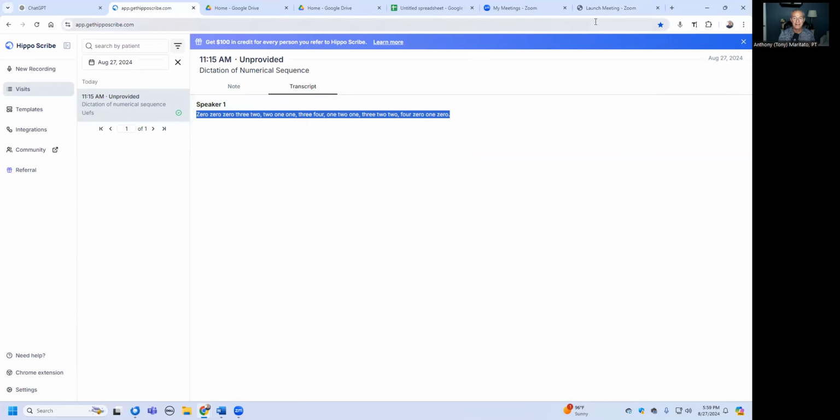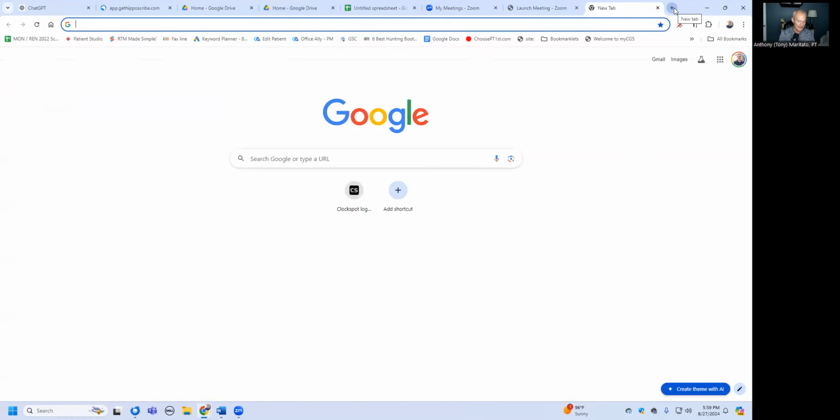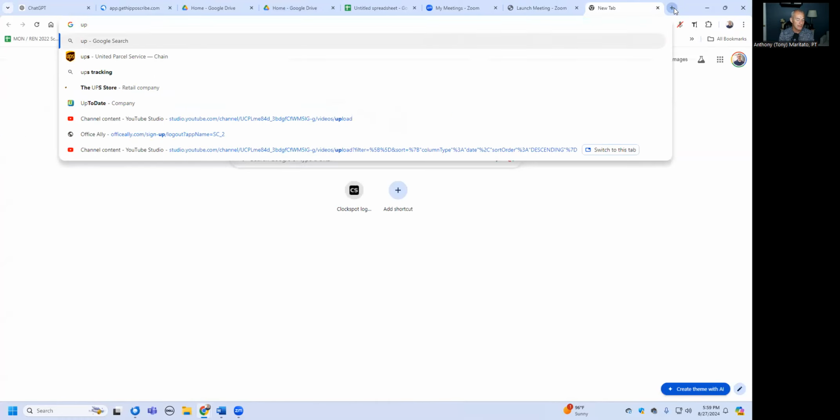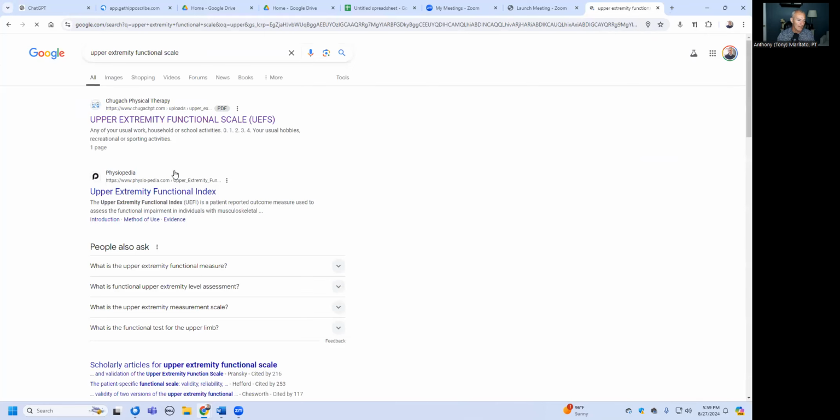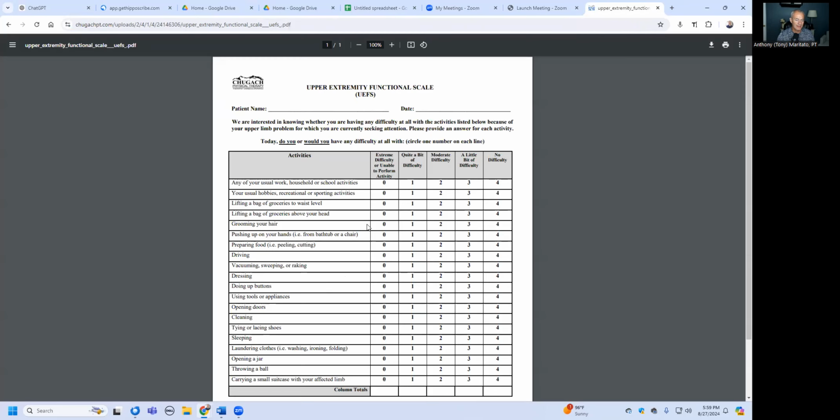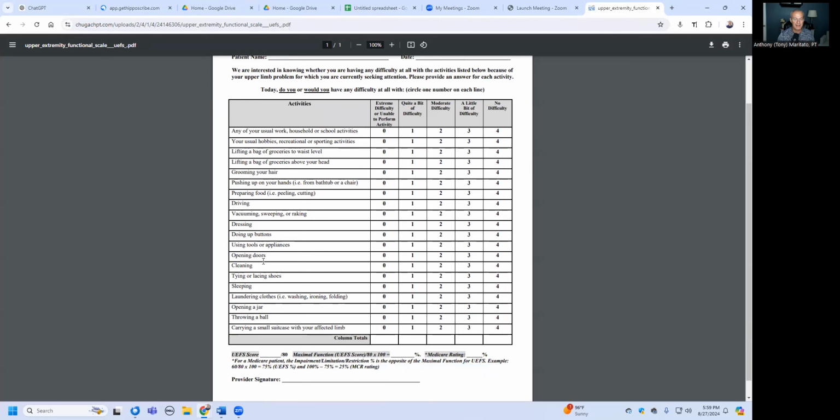20 items. If you're not familiar with the upper extremity functional scale, I'll show you here. You can go find these online, 20 functional items from doing buttons and vacuuming, driving, preparing food. And the scoring is from 0, extremely difficult, unable to perform, up to 4, no difficulty at all.